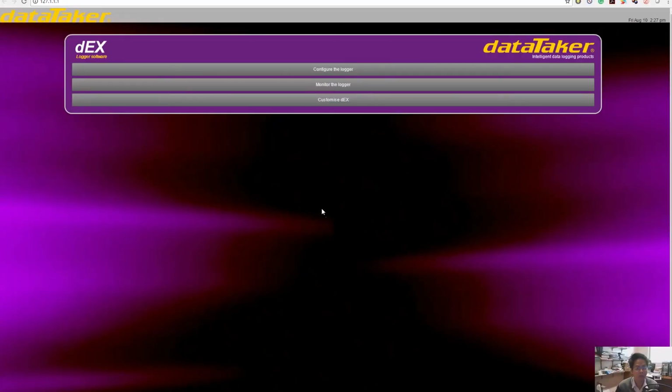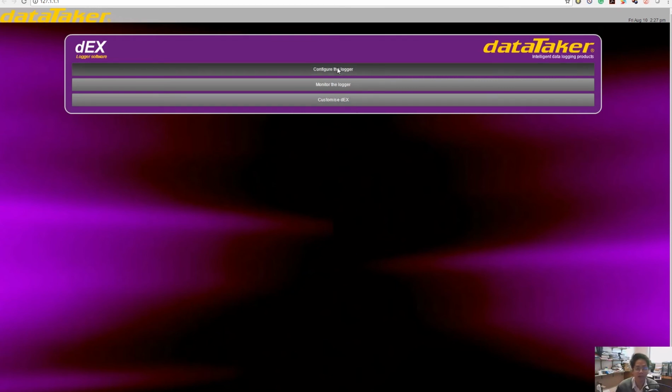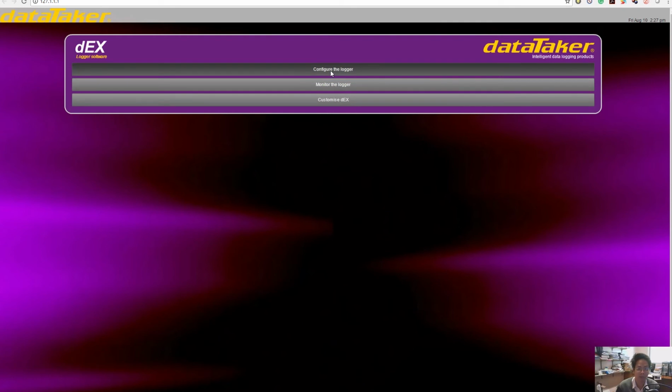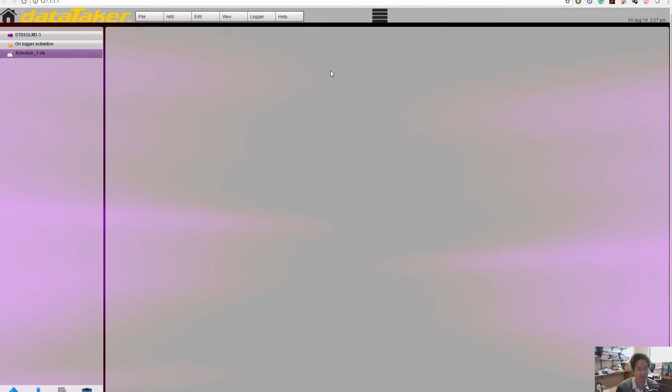Okay, so now we move to the DEX software. Actually, it's a website interface of the monitoring software for the DataTaker. Here is our interface, and the first step we have to configure the logger. A disadvantage of DEX is that it's very slow, so when you press a button, you have to wait about 1 or 2 seconds for it to execute. However, it doesn't require any software and it doesn't require much installation.